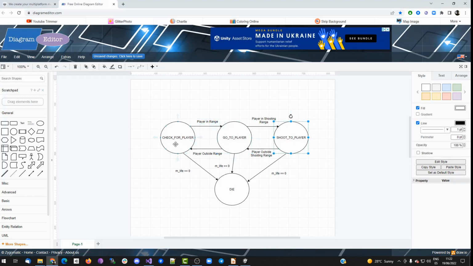In the three states, the enemy life can go to 0 if the player has shot the enemy to the point that the enemy is dead. Then in any of these states, the enemy can be killed. So we have to check the condition that if the life is 0, then the enemy will go to the die state. So we are checking in all the states if the life is 0.